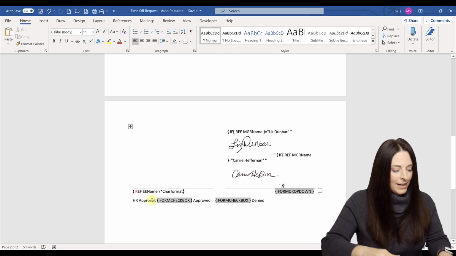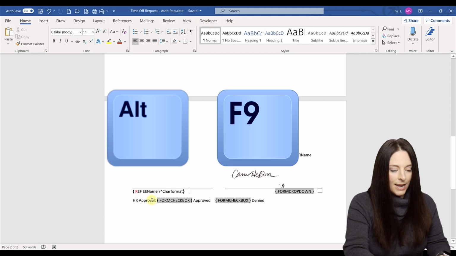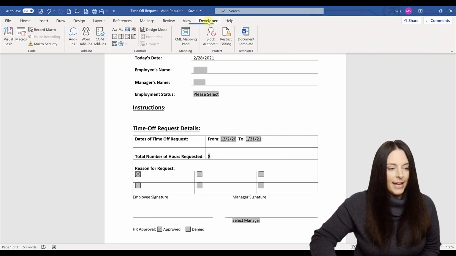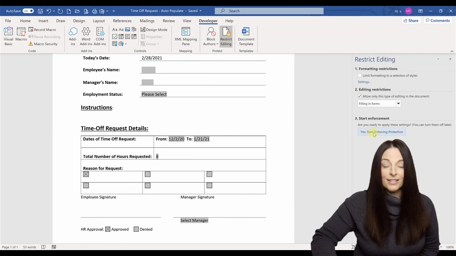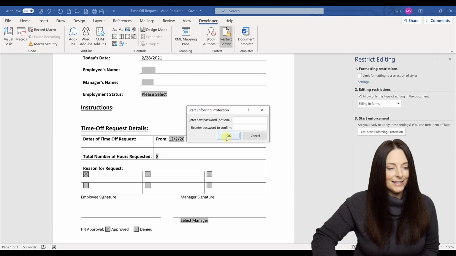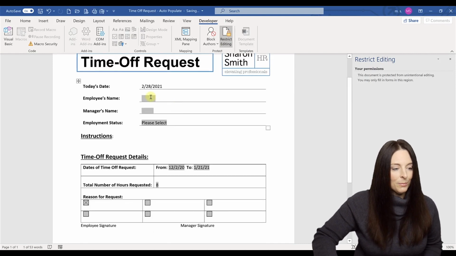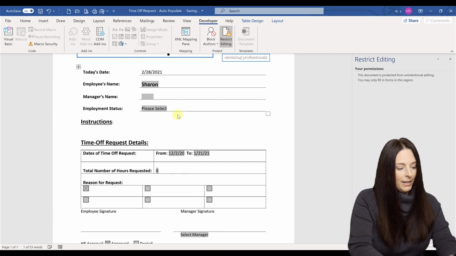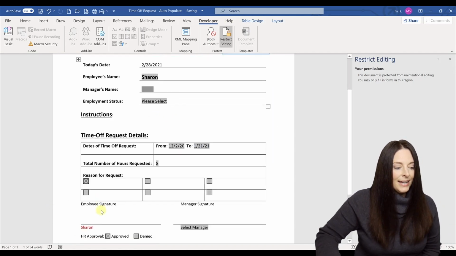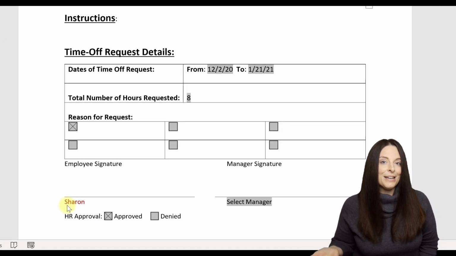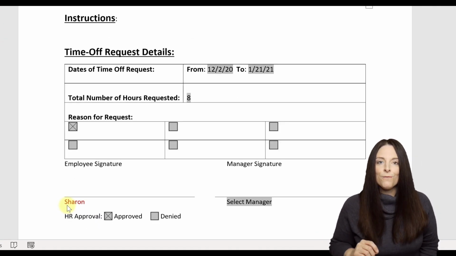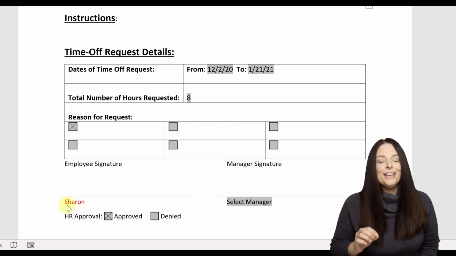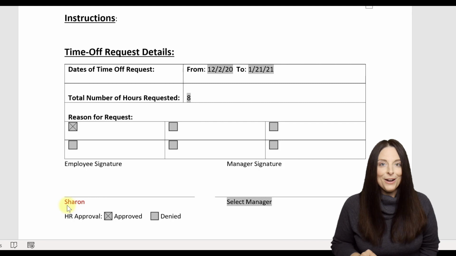All right, so let's go ahead and hide back. We're going to hit Alt F9 again to hide it, and then come back up to our developer tab and restrict the editing. We're going to start enforcing the protection so we can test it again. And we'll come up to the employee name. Let me scoot this so you can see it. And I'm going to hit tab. And notice that now it shows up in red font. So this is a way that you can use the Charformat field switch to format how you want those reference fields to appear throughout your document.